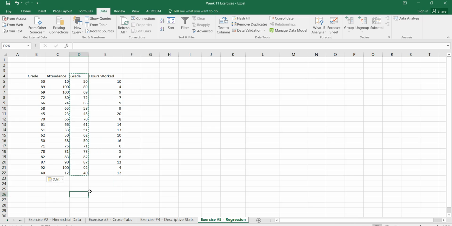And hours worked might be relevant if students have a part-time job. Maybe that's got an impact on their grades. That's what we want to see. So grades are our dependent variable. What does it depend on? Is it a function of your attendance? Is it a function of you having a part-time job? And we can look at both of them.